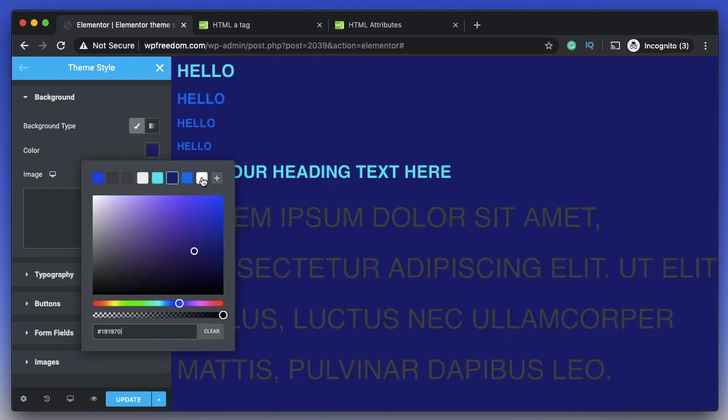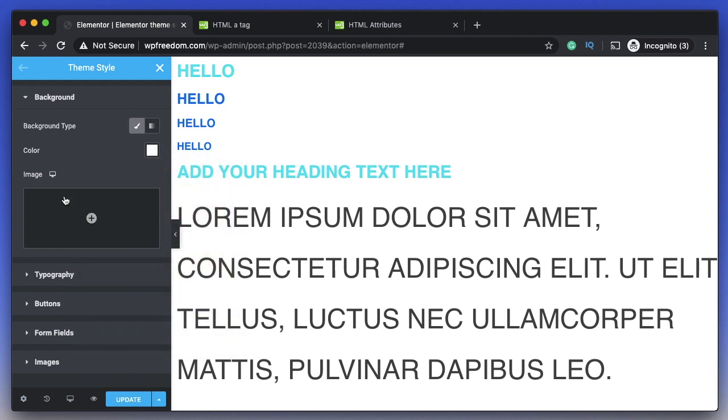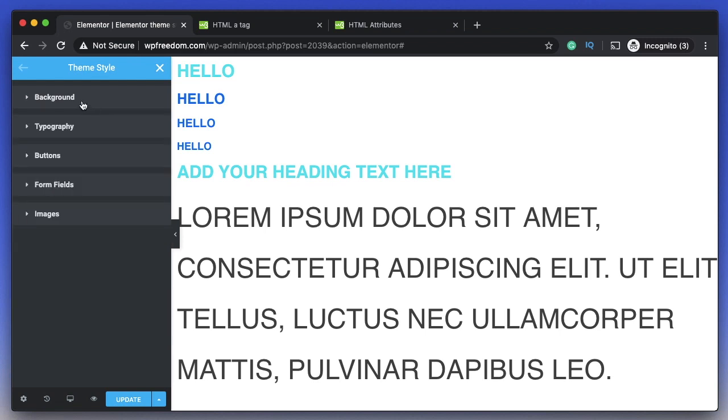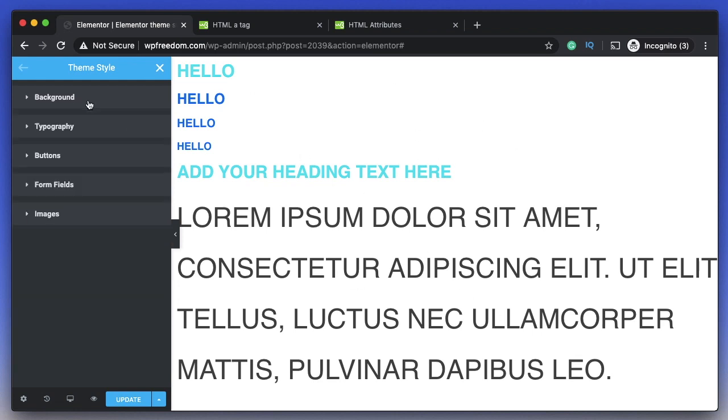Let's choose a background for all our widgets, sections and columns. So this is the default background. You can also choose a background image for all the sections, columns and widgets. You can also set the default background per device. So you can set a default background for desktop, a default background for tablet and so on. We'll just settle with the background color, and you can see the moment we change the background color, the entire page is affected because it's actually having that default background color.